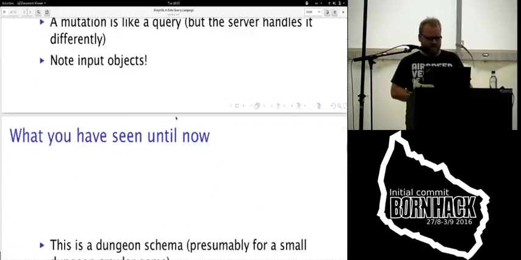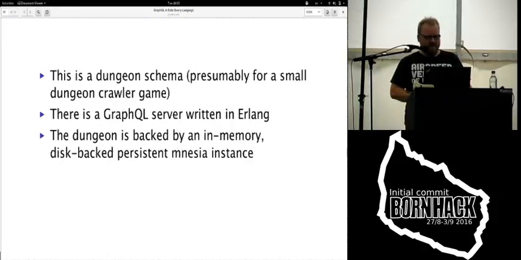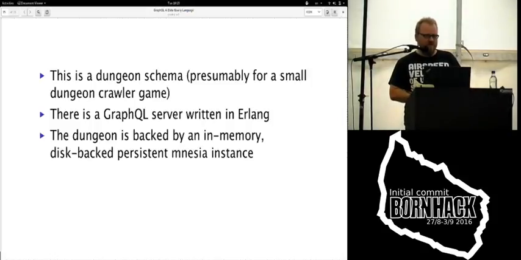So what you've seen until now is that I'm kind of building up a small dungeon schema here. It's actually one of my test cases that I just added more stuff to, so it's funnier to work with. There's a GraphQL server running in the backend, written in Erlang, that I wrote from scratch because there was none. And the dungeon itself is actually backed by the Mnesia database in Erlang, just to make the point that it doesn't necessarily have to be a graph database that backs it. This is just a standard database. It's not a SQL database, but the schema is essentially SQL-like. So that is another way of doing it.